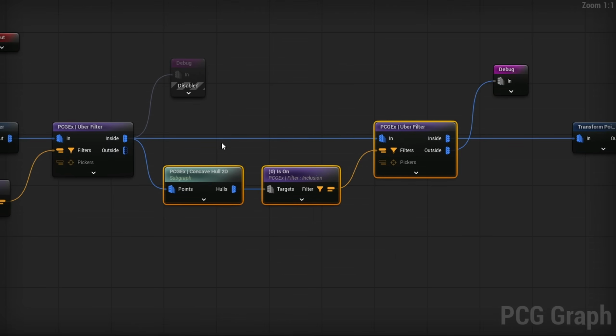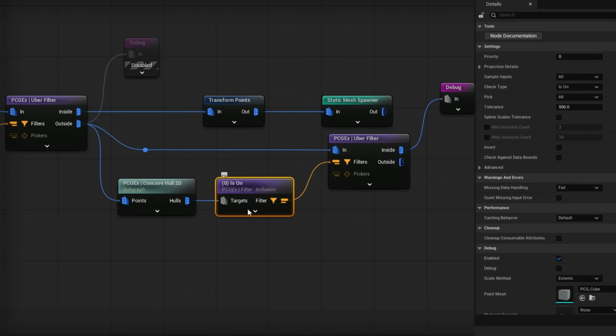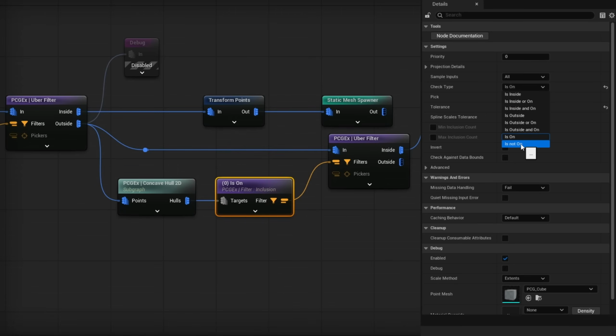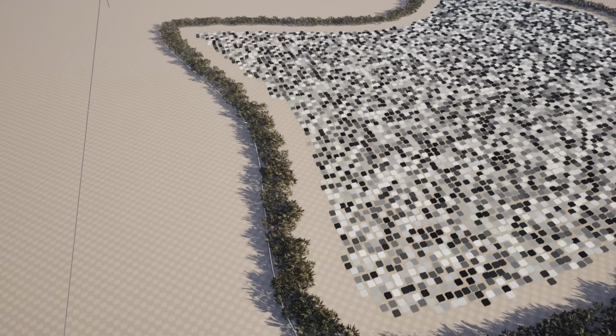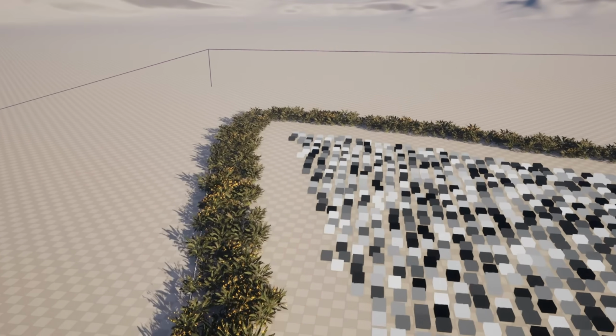So I can take all of this, duplicate it down here. From this outside, we can plug this all the way through, except now instead of is on, we want is not on. And we'll keep the values the same. And when you take a look at the debug, you will see we now have this path right next to it that the points are now being cut off.